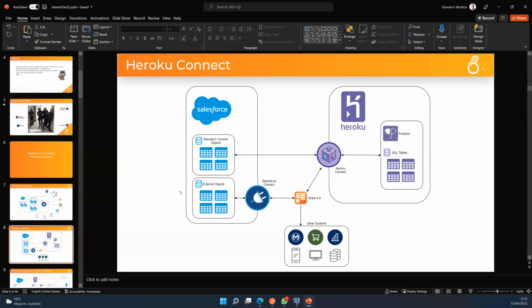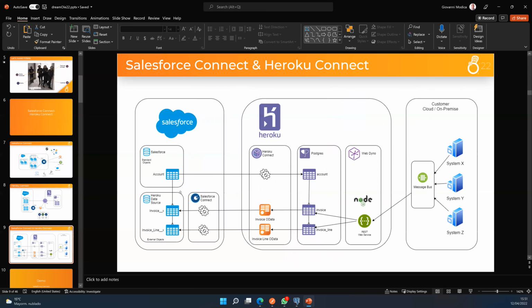Of course, they work together. It's better when they work together. So this is a simple diagram, one possible architecture where Heroku can be implemented.